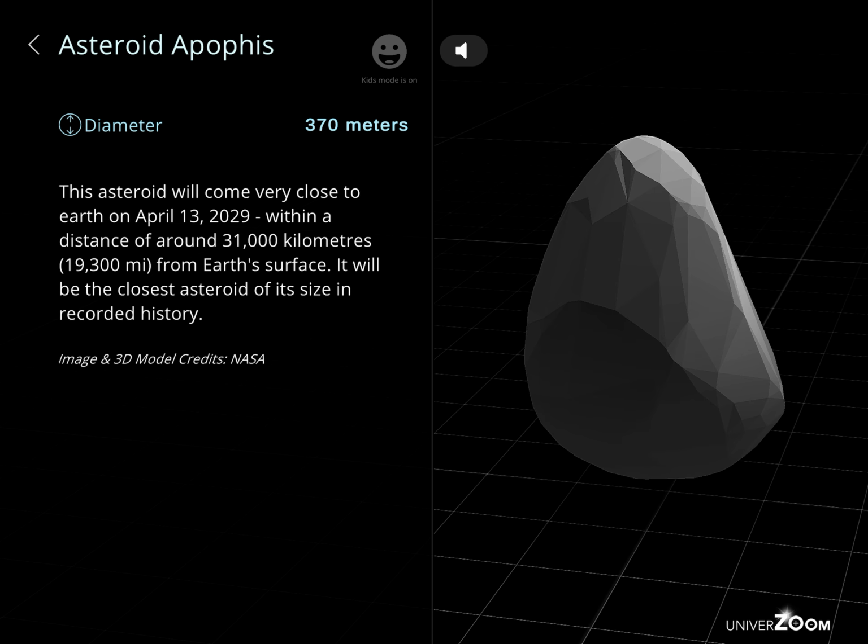Asteroid Apophis, diameter 370 meters. This asteroid will come very close to Earth on April 13, 2029, within a distance of around 31,000 kilometers, 19,300 miles, from Earth's surface. It will be the closest asteroid of its size in recorded history.